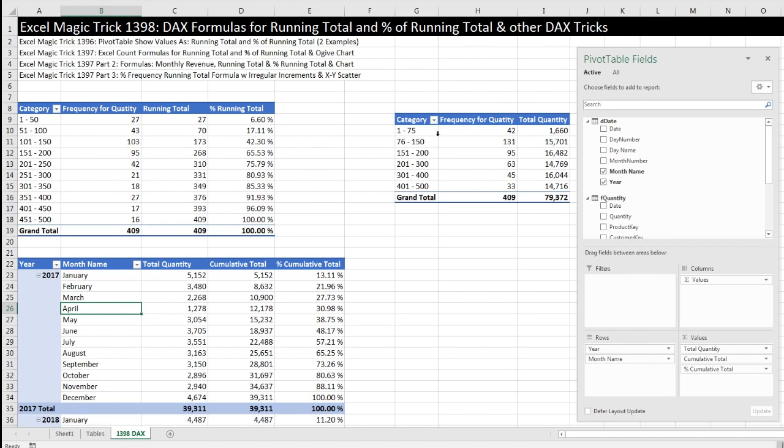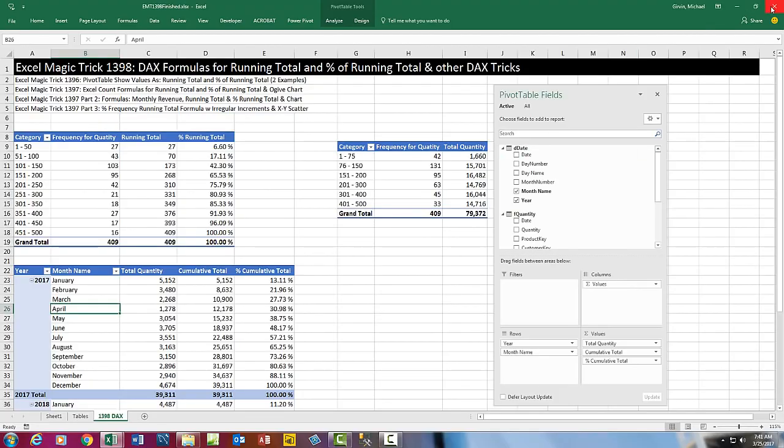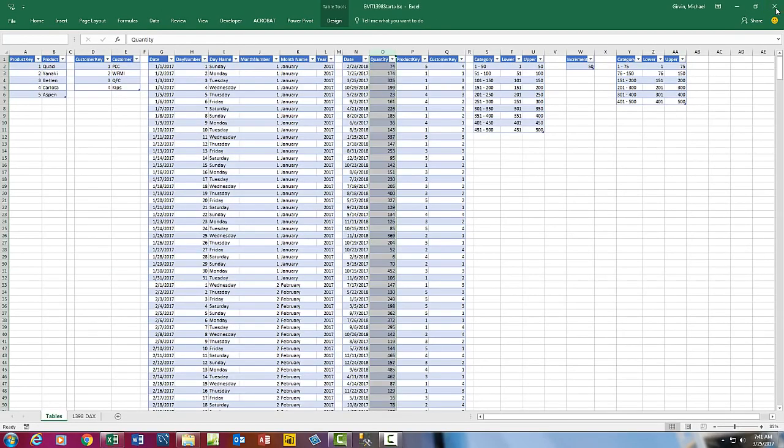Then our third example, we'll see how to calculate categories where the increments are not the same. We have an increment of 75, 75, 50, and then 100. And in this data model pivot table, we'll actually count transactions based on the quantity column, and then we'll add total quantity for each category. All right, now we're going to close this finished file, and we're going to go to the start file.